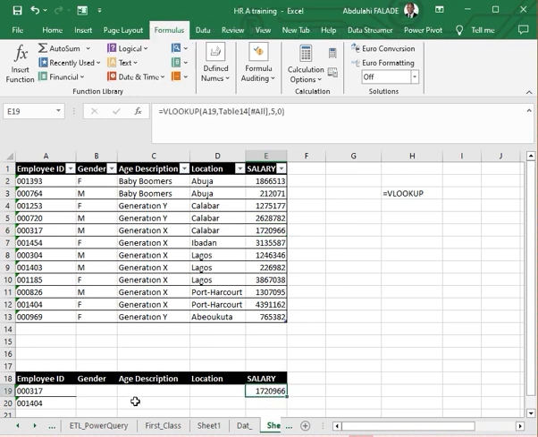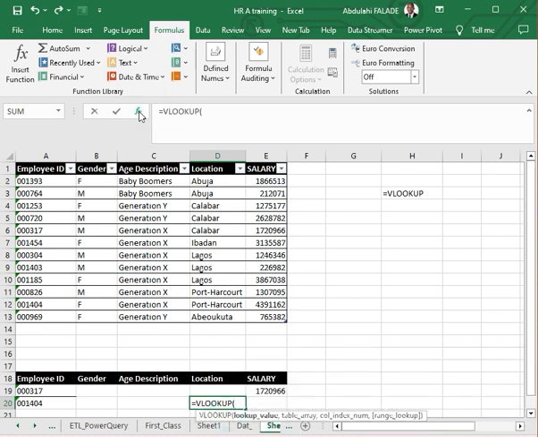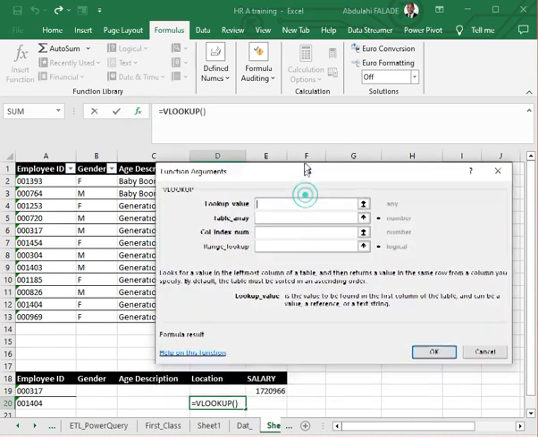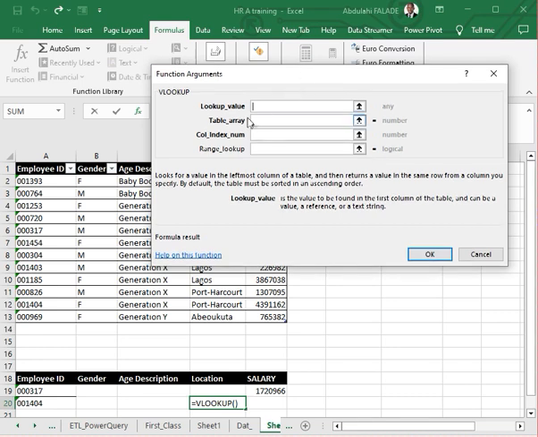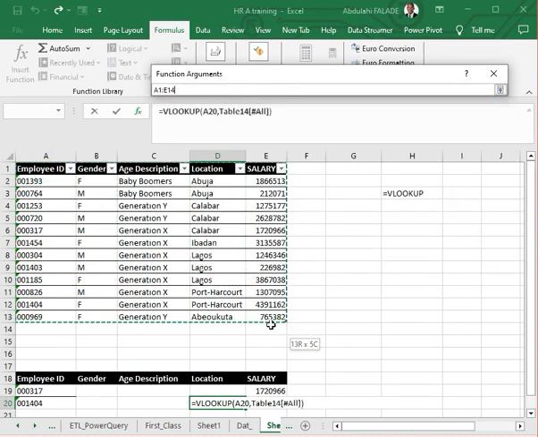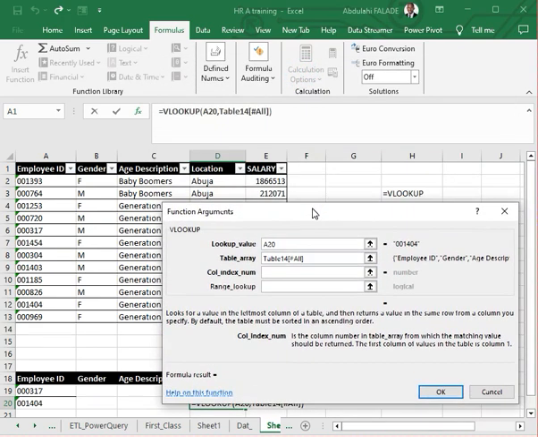What if I'm interested to know the location of this staff with this ID? I'll click on equals VLOOKUP. I'll click on f of x here, which for the mathematicians, they understand it means function of x. The lookup value will always be your ID, the unique ID. The table array means you highlight all the data set carefully. The column: under what column do we have location in the data set? We have it in column 4.